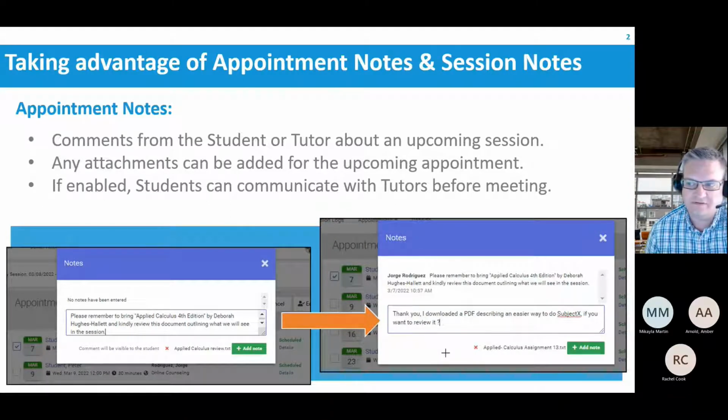So the first thing that we want to look at is the appointment notes. The appointment notes take place as you're scheduling the appointment, or it could also be if you allow your students to have access, and of course tutors and admin always have access. But you can add any kind of comments that you need on that session before it happens.